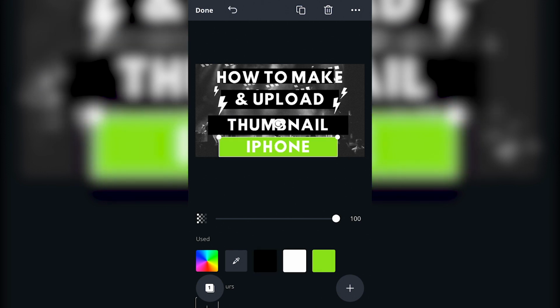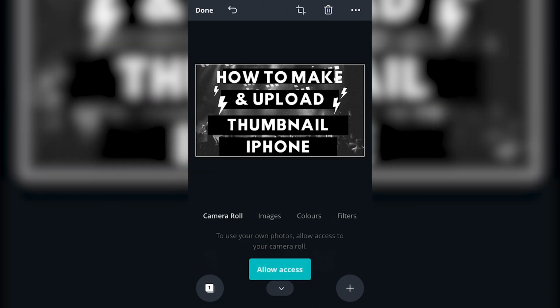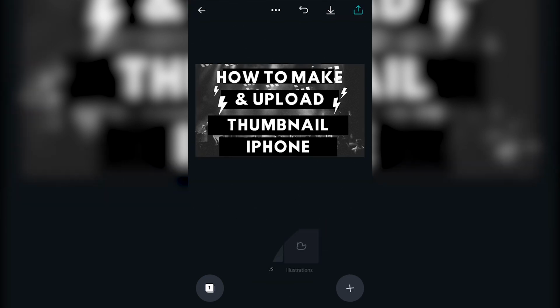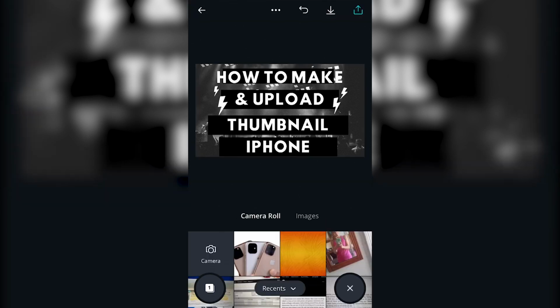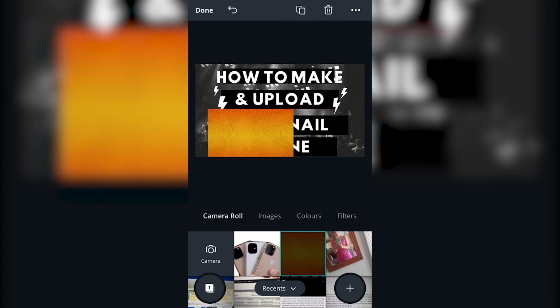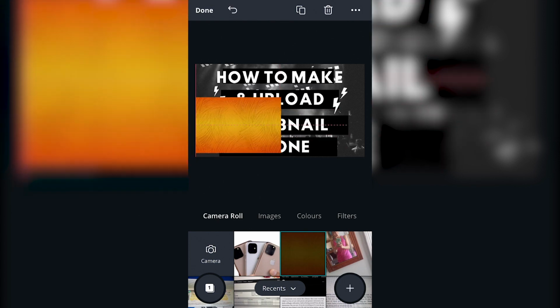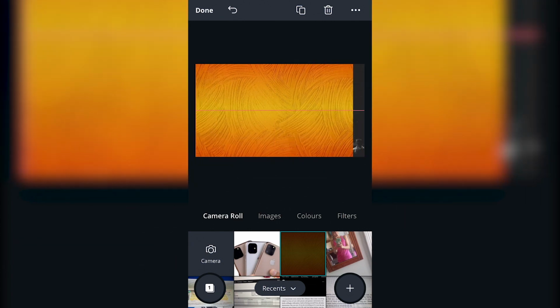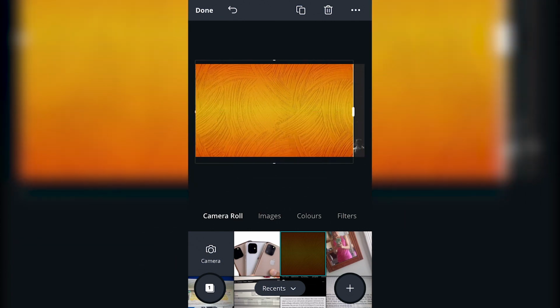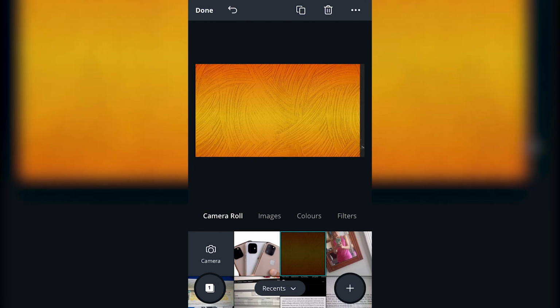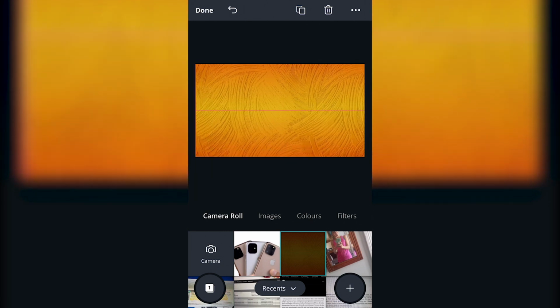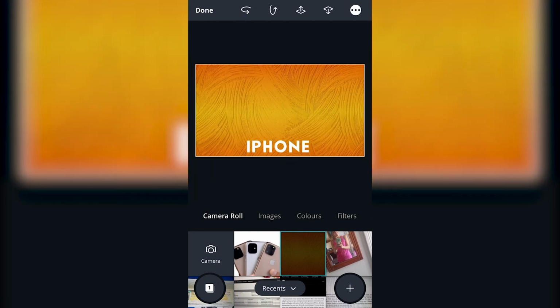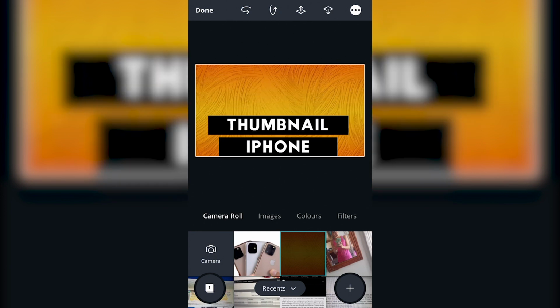And then what we're going to do is we're going to upload an image that we're going to use as our background. So head to the plus on the bottom right, select camera roll, and we've got a photo here that we're going to use as our background. So it's a nice bright yellow and orange gradient, and it's got a bit of texture on it. So up to you as to what color you like using for a background. We like this bright color so that our thumbnail will stand out in the crowd of videos on YouTube.